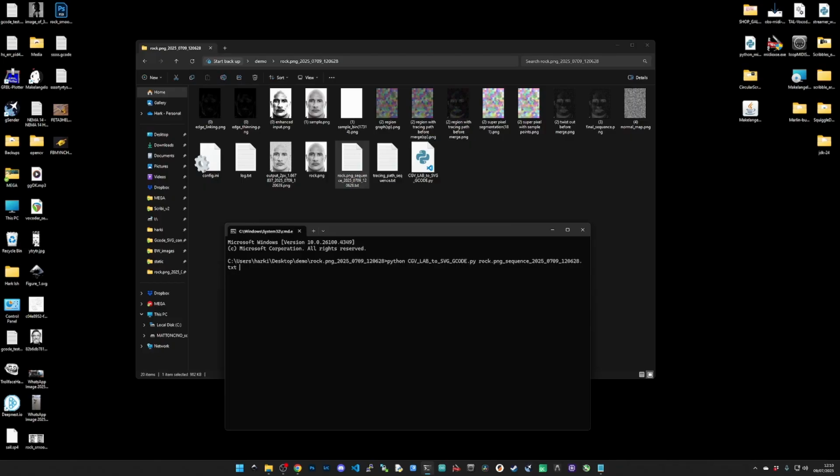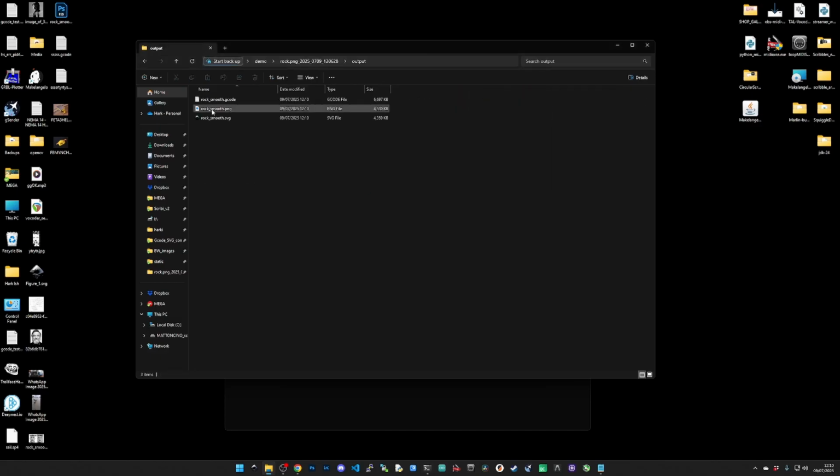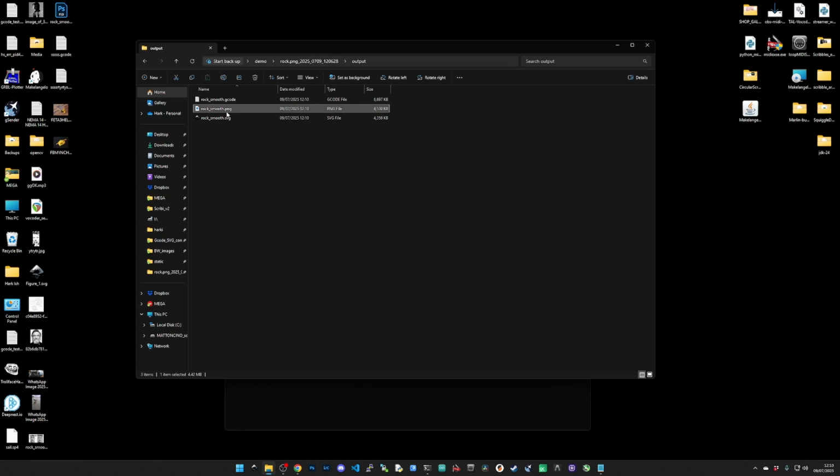There we go. And now we're gonna say save G-code 1 because I want to also save the G-code. I'm gonna explain more of that in a second. I'm gonna leave everything else by default. Press enter. You see a new folder appearing up here called output, and inside the folder you have yet another Scribble drawing, and you've got an SVG file.